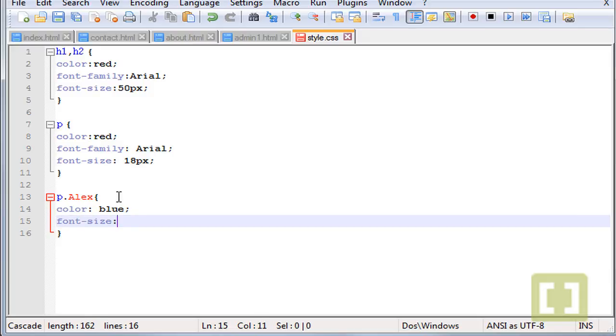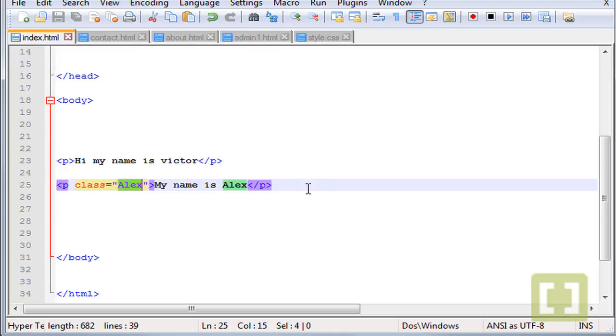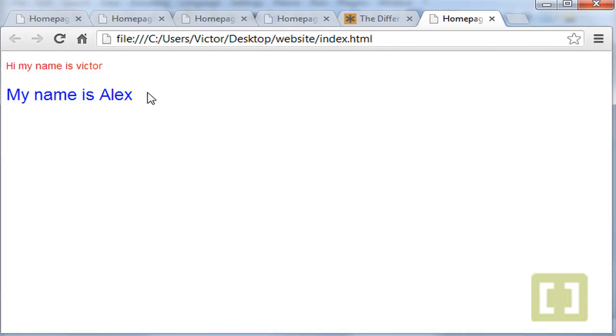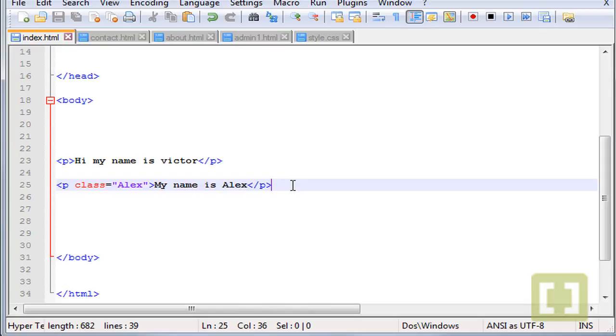size 30 pixels. Save this. Let's go back to index.html and run this in Chrome, and there it is. Okay, this is how you can apply it to a specific element on your web page using a class.